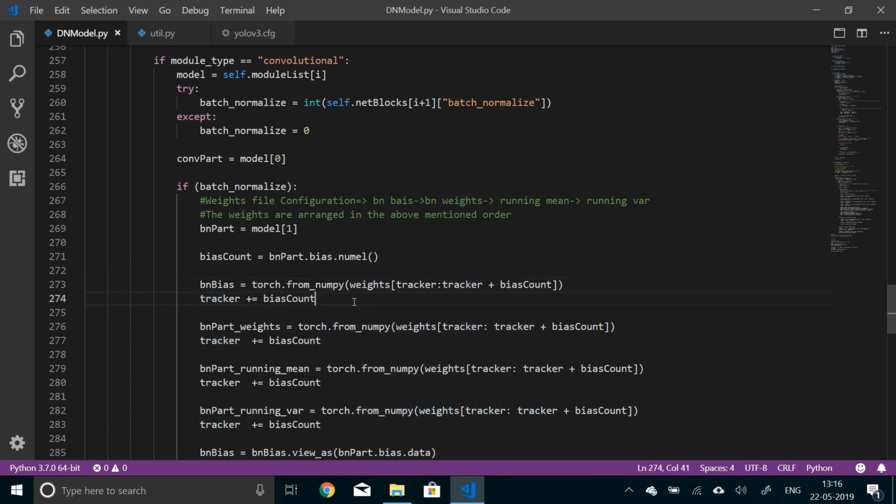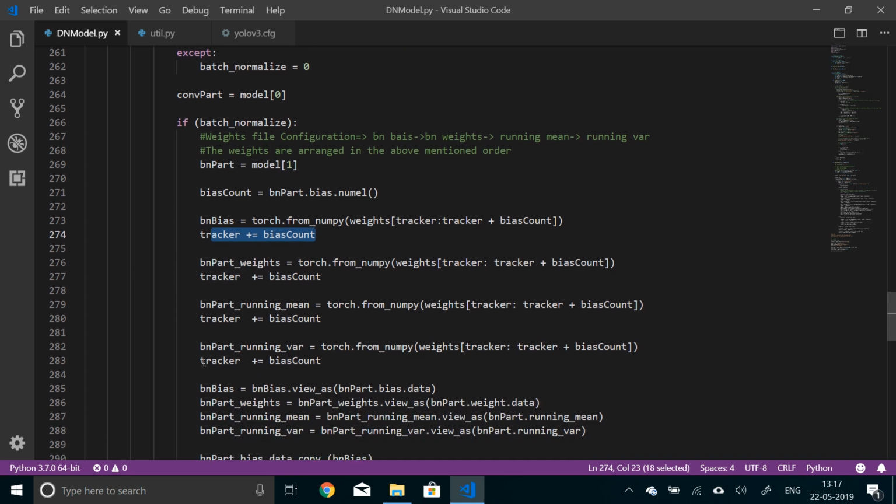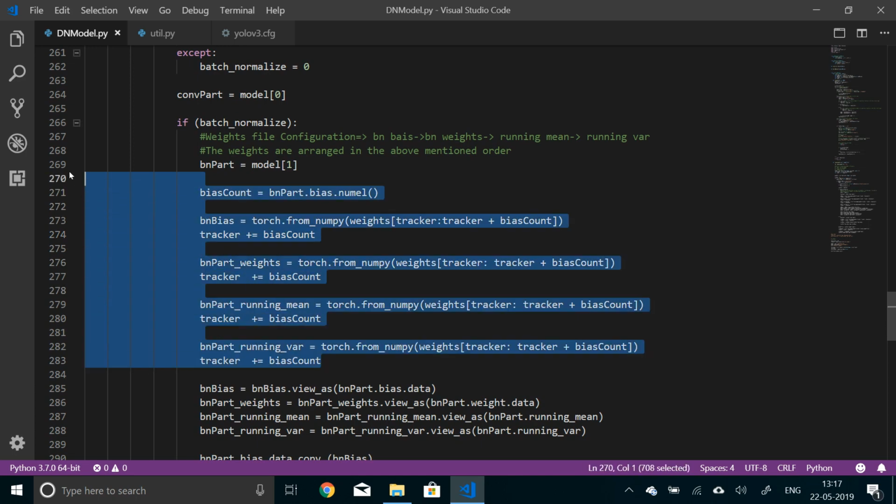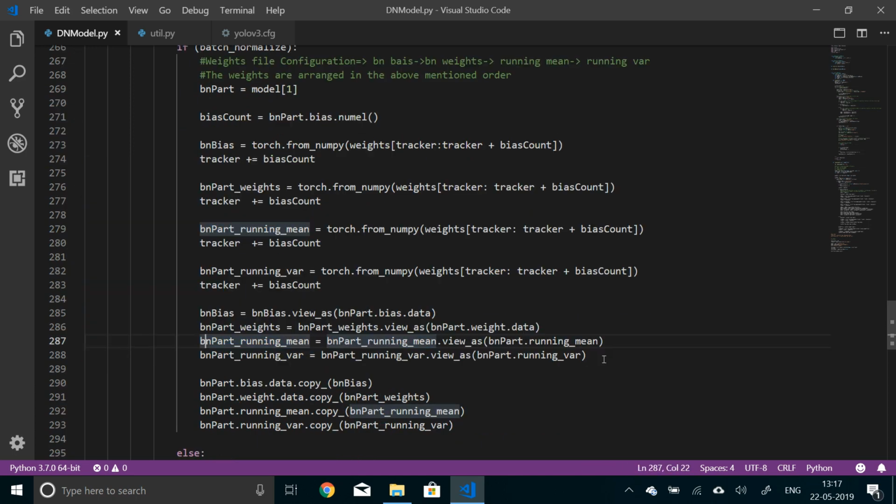Now increment the tracker by the bias count. Repeat the same operation for the bn weights, the running mean, and the running variance. All of these are the same operations. As I've already said, it looks really daunting, but it's really simple. Now finally, we'll just reshape these to the desired shape if there is some discrepancy. These are just precautions, right? If the weights are not stored the way you want, we can quickly convert them to the way we want. It will change the shape of the bn bias to the bias of the bn part if they are not the same. Do the same with the weights, running mean, and variance.